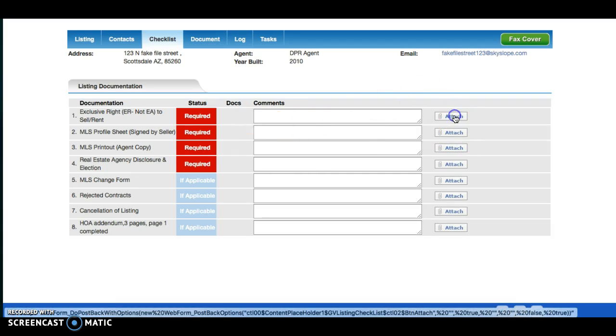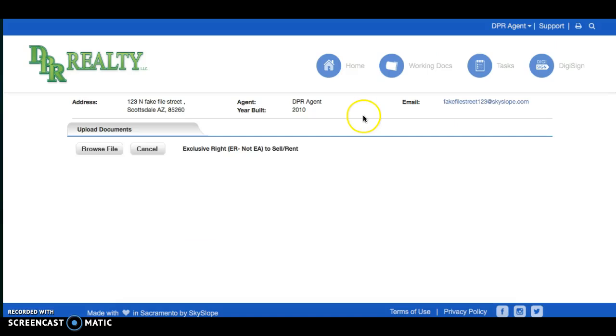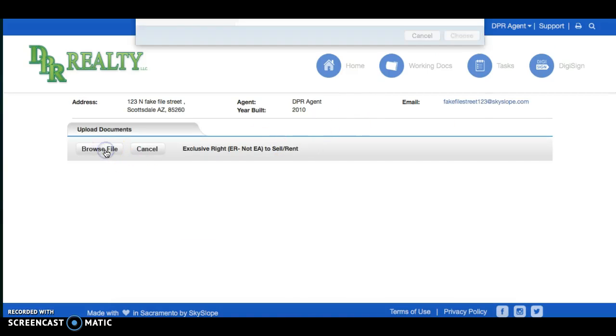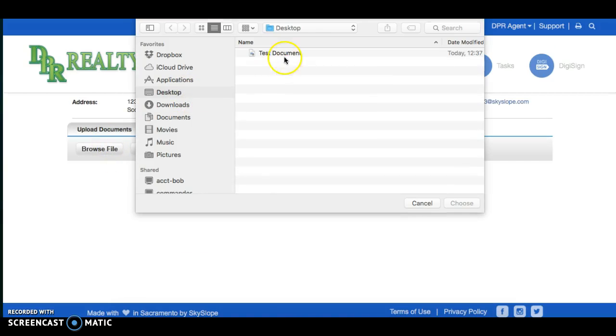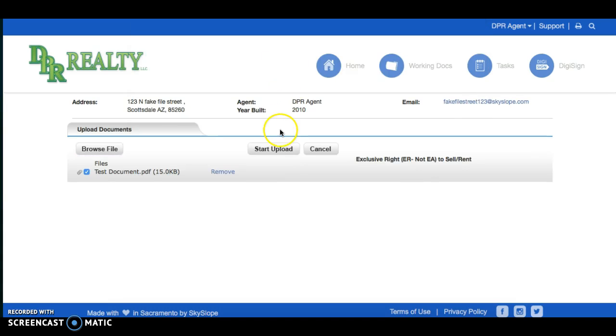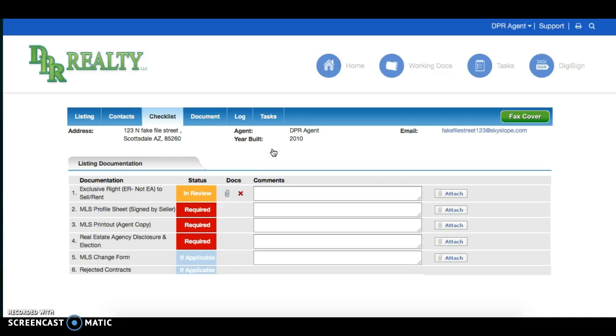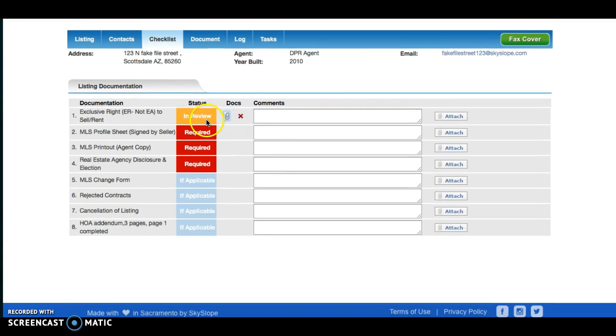So you can click on the attach button. We're just going to upload something that is a test. And you can see it changed to yellow, which means it's in review. That means the broker has been notified that you have a new document and a new file and that they need to go in and review it.